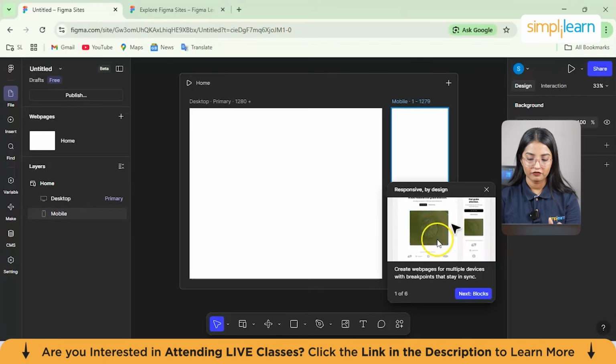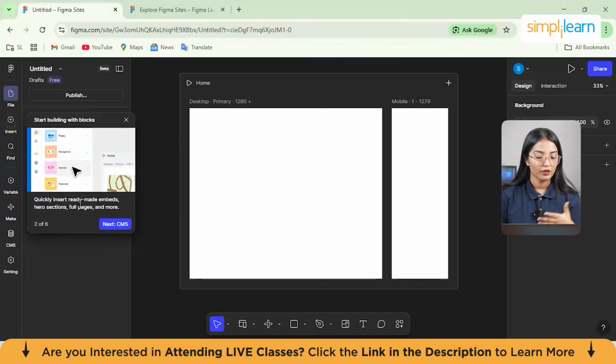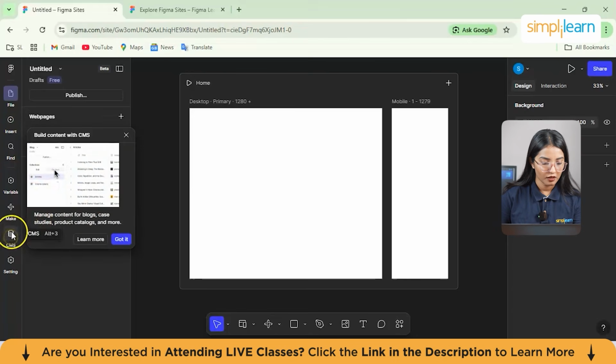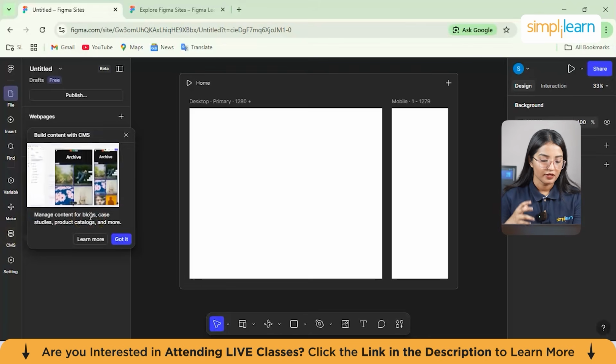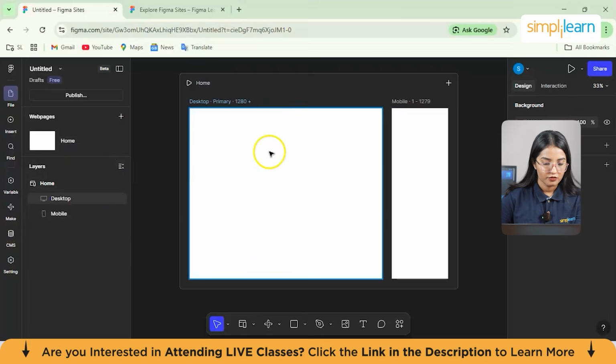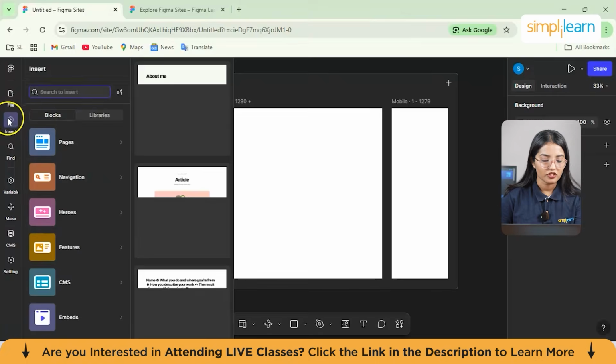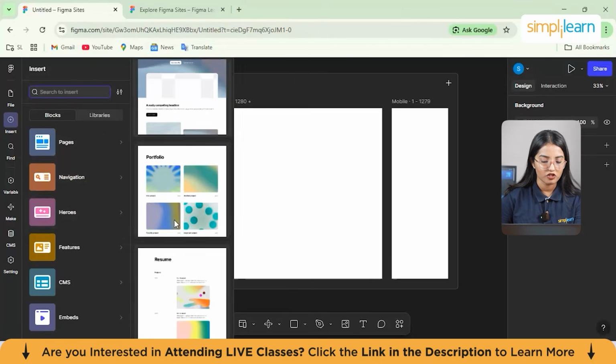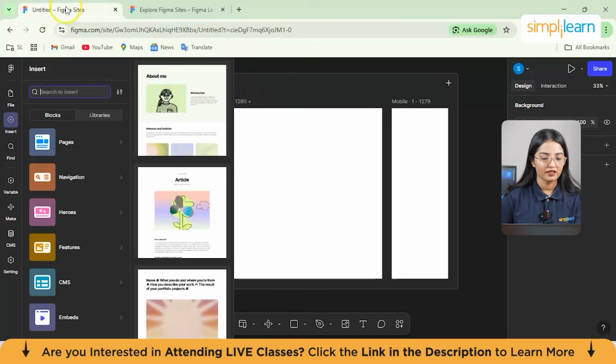Now, when you design here, you've got this responsive by design where you can create web pages for multiple devices with breakpoints that stay in sync. So this is one of the features. Next, you've got the CMS option where you can quickly insert ready-made embeds, hero section, full pages, and many more. And from this build content with CMS, you can manage content for blogs, content-heavy sites, studies, product categories, and many more. So from here, you can just start designing. You can just click on insert from here, then you get these options: pages, navigation, heroes. So you get this option to select any template, the landing page, however you want it to be. And then from here, you can just start creating your site.